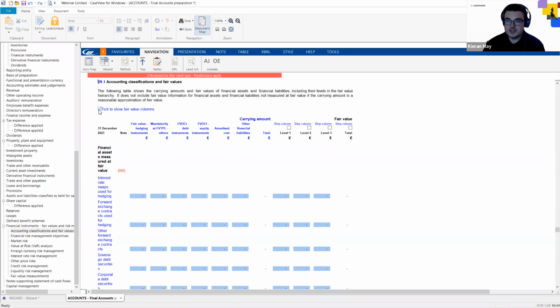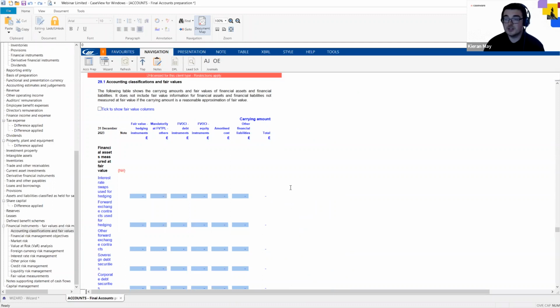If we aren't disclosing that information within our financial instruments note, we can simply untick the tick box, and you'll see this section will completely disappear from the instruments note and won't print with any blank values if we're not choosing to disclose this information.